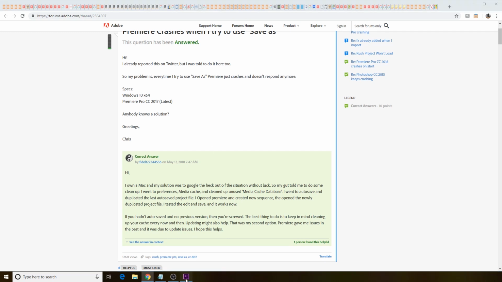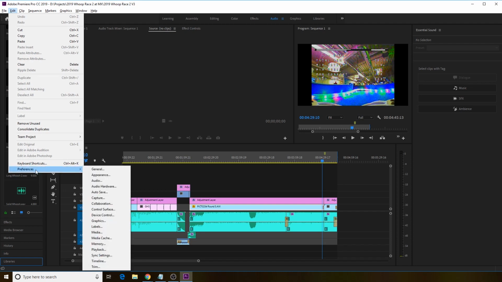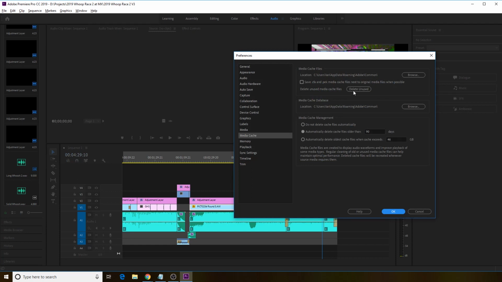So what that means is, here in Premiere Pro, you go to Edit, Preferences, Media Cache, and you click Delete Unused Media Cache Files. Now, the person in the post recommended saving a backup file of your current project. I already had a little bit older backup file, so I didn't worry about that. But I deleted this, and then I noticed it had Do Not Delete Cache Files Automatically selected. And so I clicked on Automatically Delete Cache Files Older Than 90 Days. So hopefully that will keep things working correctly for me.